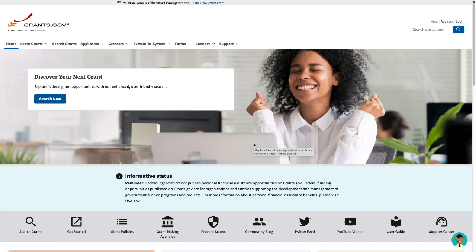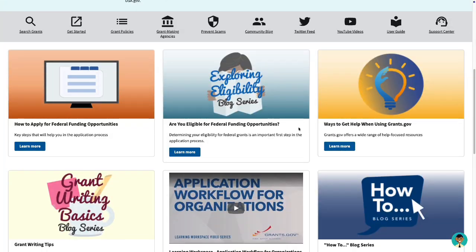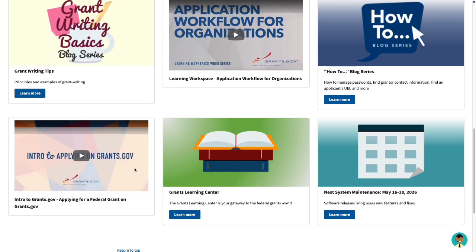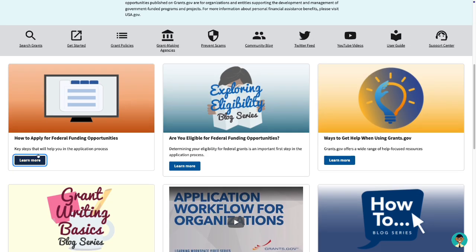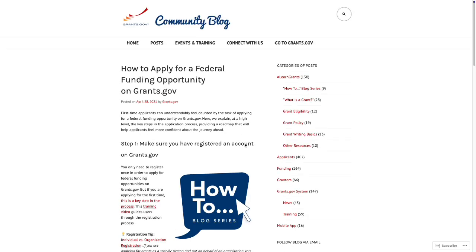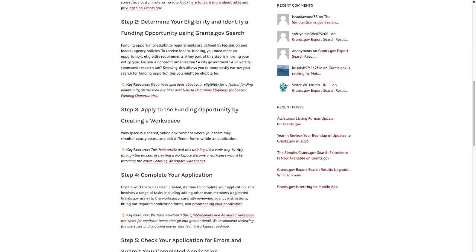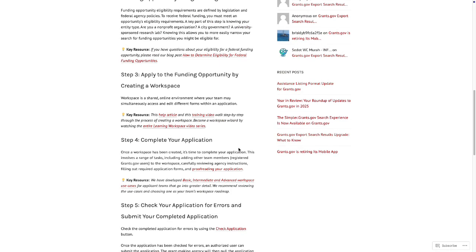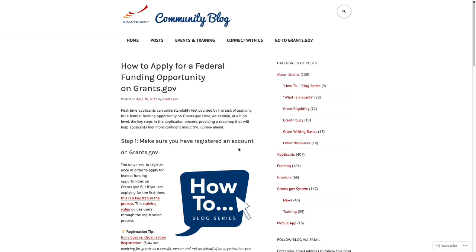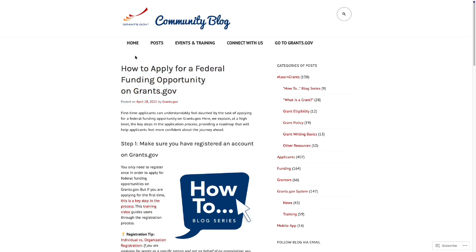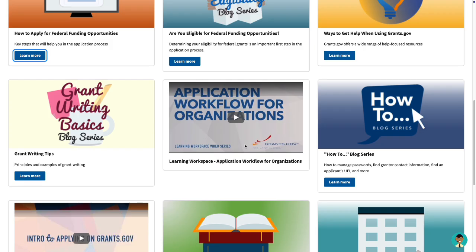Next, choose a grant opportunity and review the eligibility requirements, instructions, and deadlines. Complete the required forms, attach any necessary documents, and double check everything before submitting. Once you are ready, upload your files and submit your application through the grants.gov portal. And you can always return to your account to check the status of your submission and stay updated.